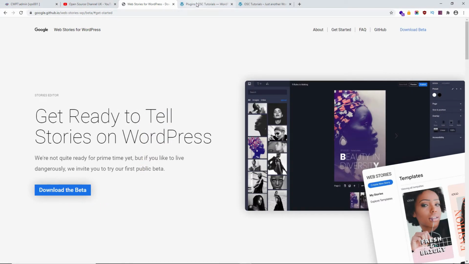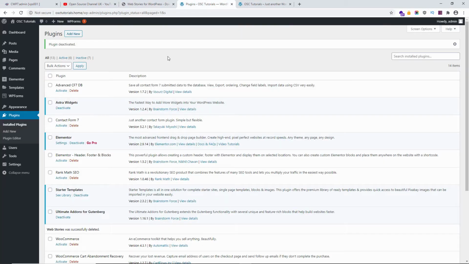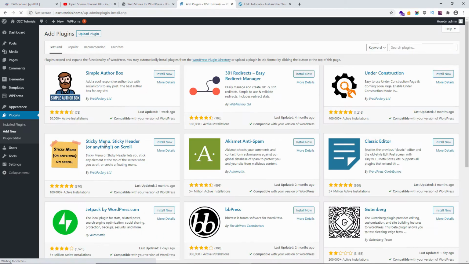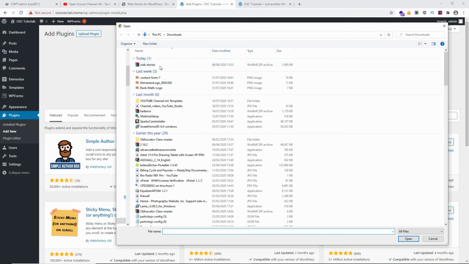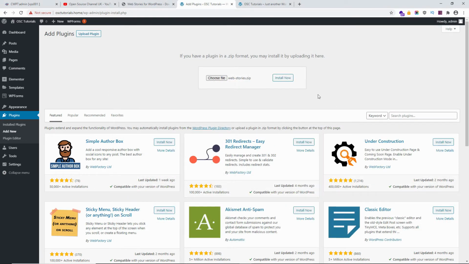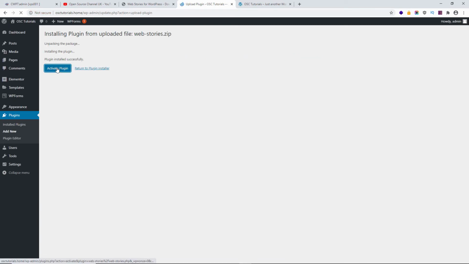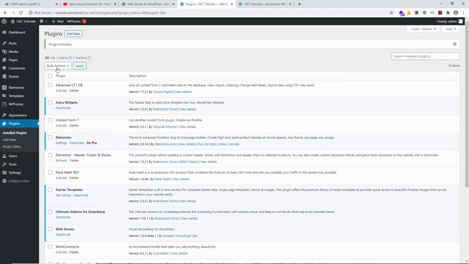So let's go to the WordPress dashboard, and I'm going to plugins. I'm going to click on add new. And I'm going to upload the plugin that I just downloaded. There we go. That's the plugin in zip. And I'm going to click install now. I'm going to activate the plugin. It does take a little bit of time, but here we go.